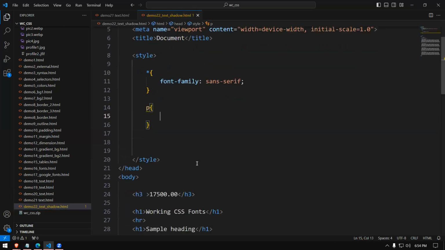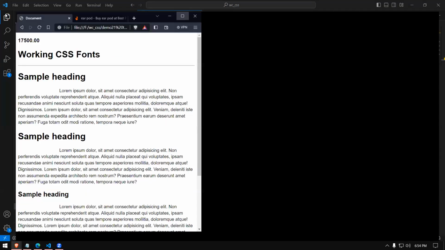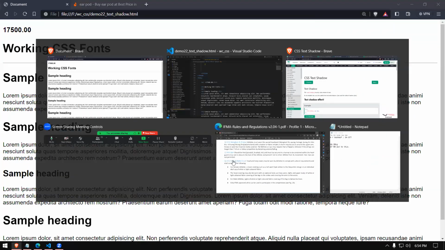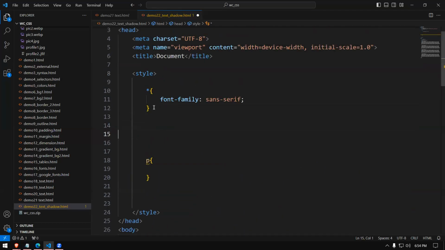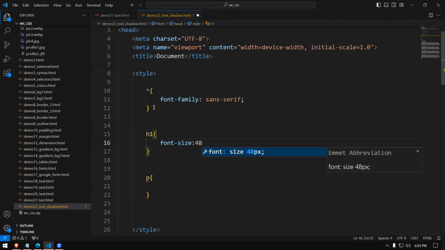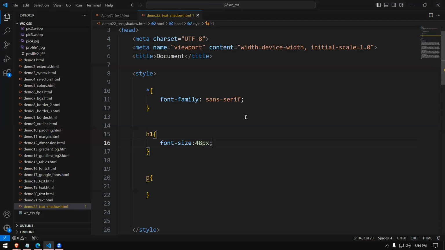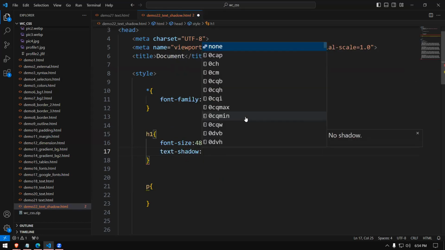Paragraph, I'm not changing. First of all, we will open the page. So this is how the page looks. Only the font I have changed. For these H1s, let's write some code, okay? So H1, I'd like to have the font a little bit big. So font size, I'm going to give 48 px. Right, so that is large enough. Now you can write something called text dash shadow. You need to give 3 parameters for this.